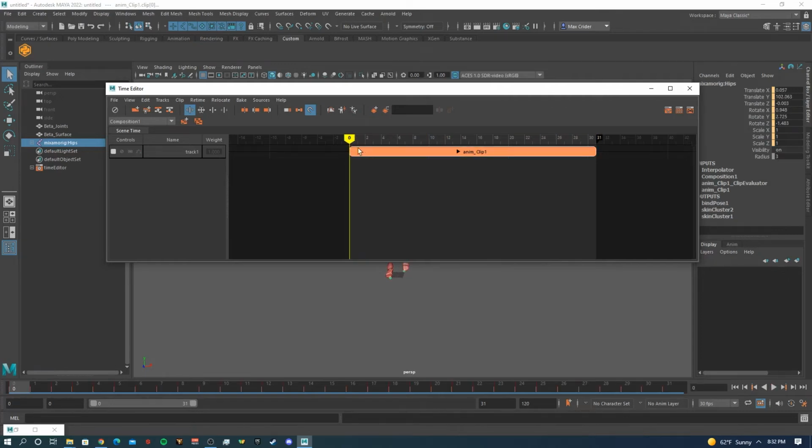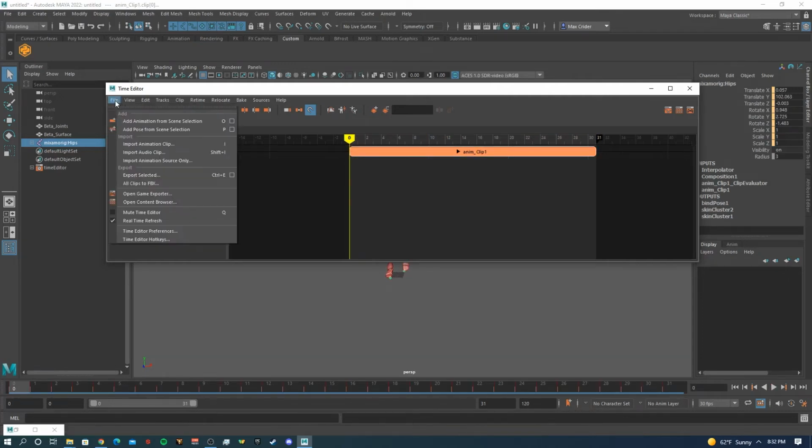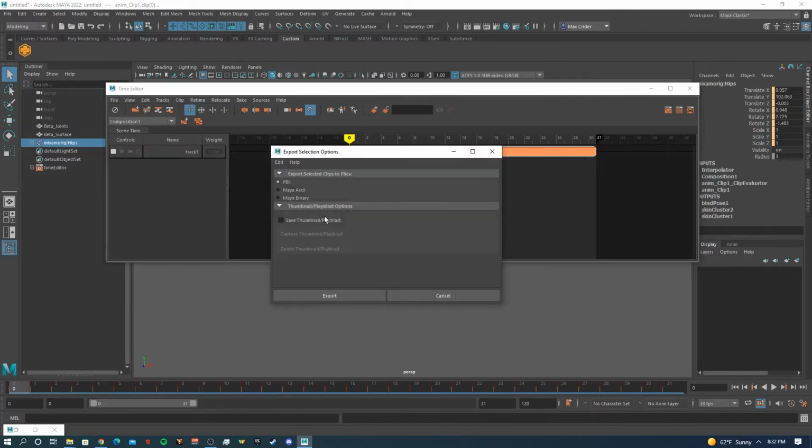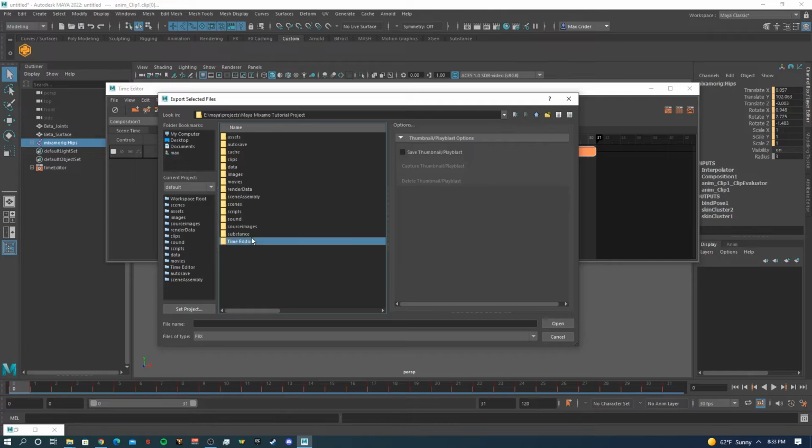Then all we have to do is select that clip, go to File, Export Selected. Okay, so Time Editor, Clip Exports. You can see I already have all the clips downloaded. So all I would do is export walking forward and then export this clip over it. If you're following along, I'll have all the clips already made in the project folder. But if you're working with your own character, you can make all the clips you need now.